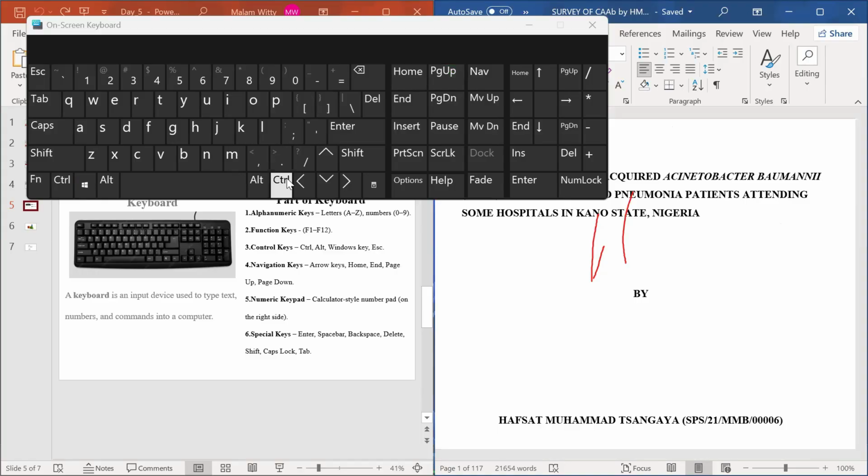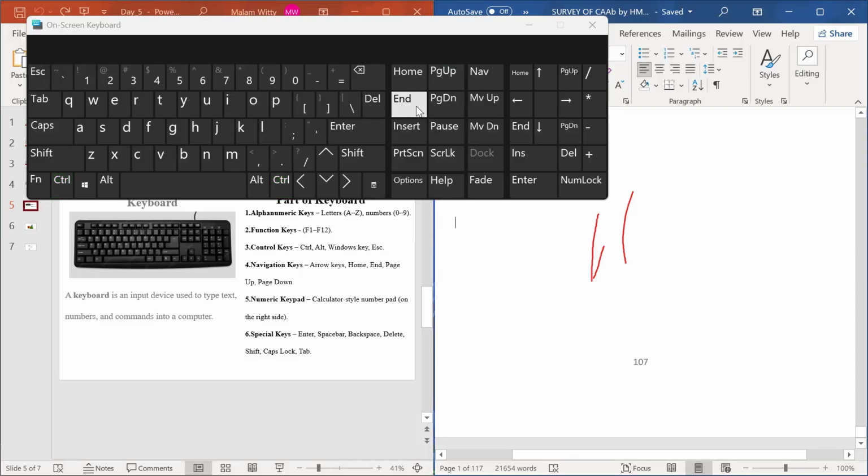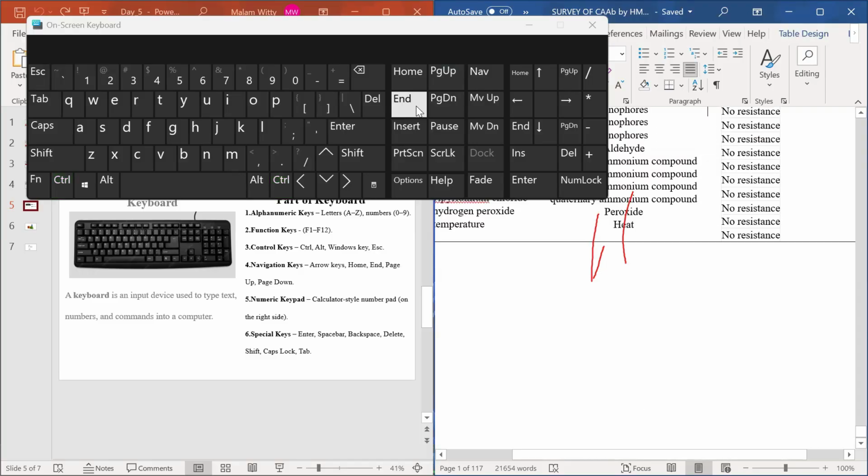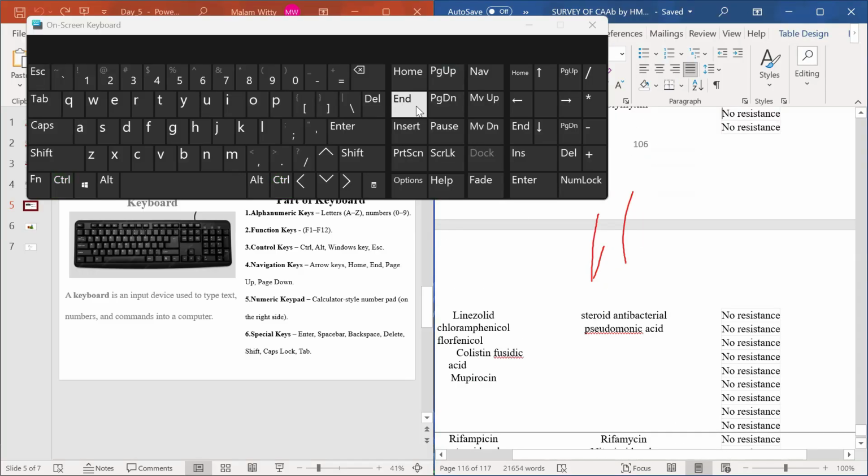So if I press Control and the End key, who can tell me what it will do now? It will take you to the last page. To the last page like this. This is my last page, right? So it has taken me to the last page of my document.